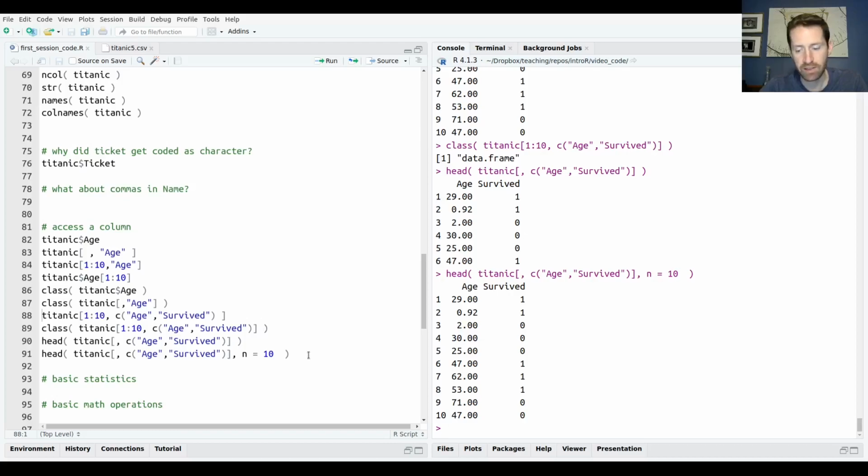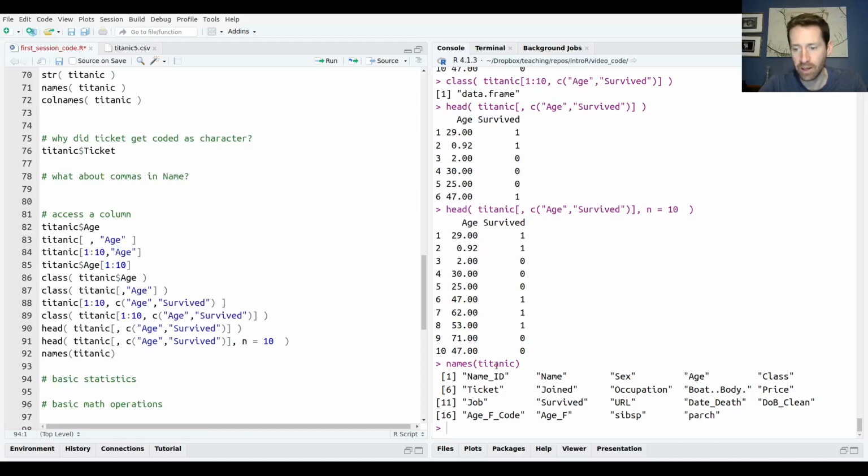Just like you accessed rows with the row number, you can also access columns with the column number. If I say names Titanic, I can see that the age column is the 4th one. I'm just counting from 1. So 1, 2, 3, 4. And survived is the 12th one. So job is the 11th and survived is the 12th.